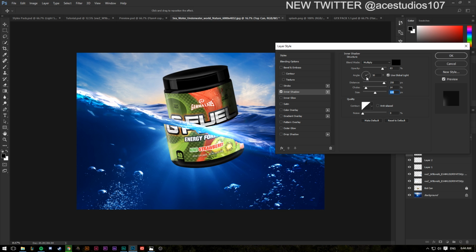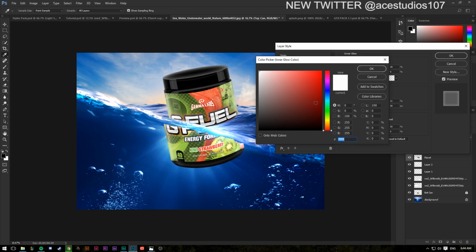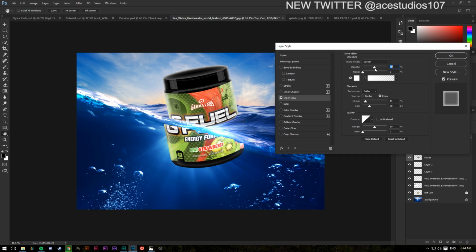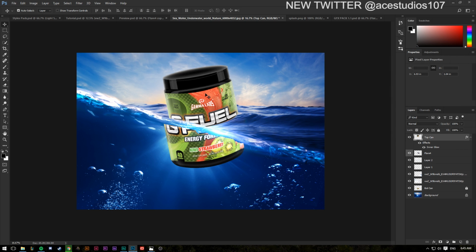Now, what this inner shadow is going to do is, if I pop it from the water edge, or I could do actually an inner glow, maybe. And we're going to start to spice up this top can. So we're going to pop an inner glow, and we're going to do the opacity like 45%, the size like 50, and the choke, let's do 1.